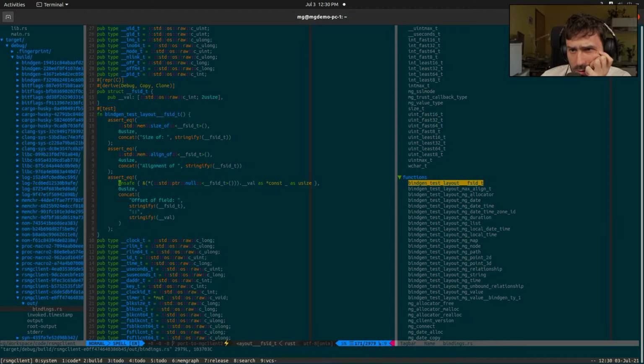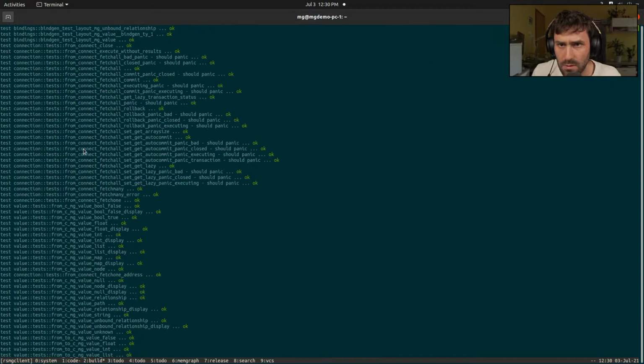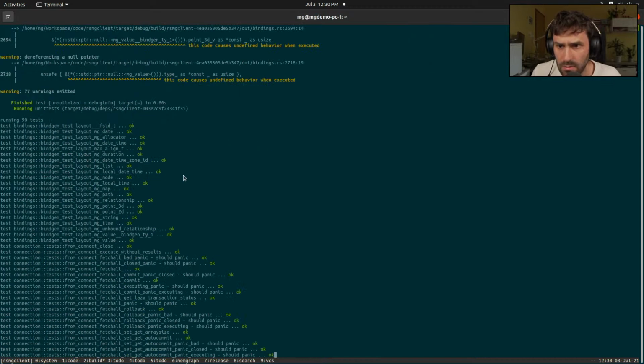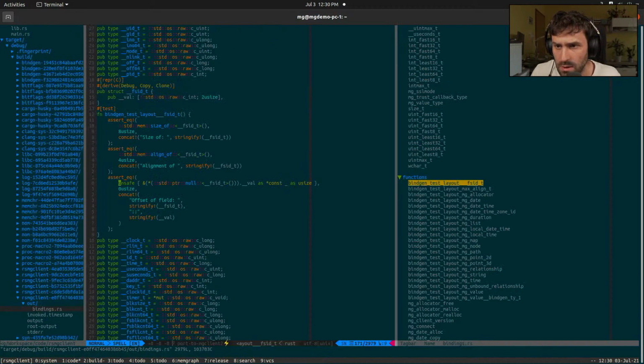So, but this is a binding test layout that actually passes. Like binding, yeah, that's an okay test. Yeah, I should be able to ignore that.